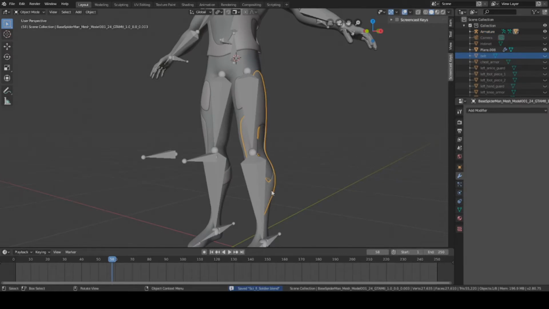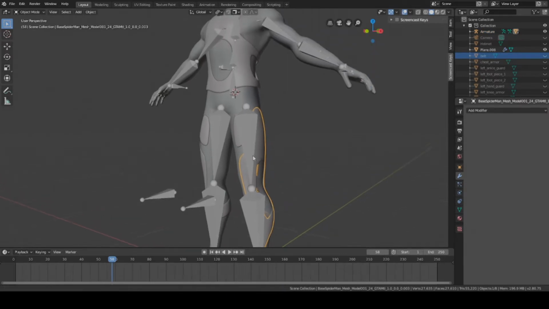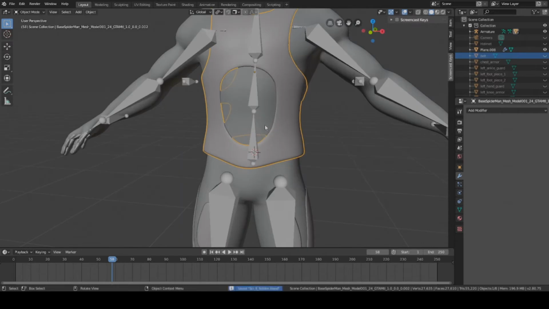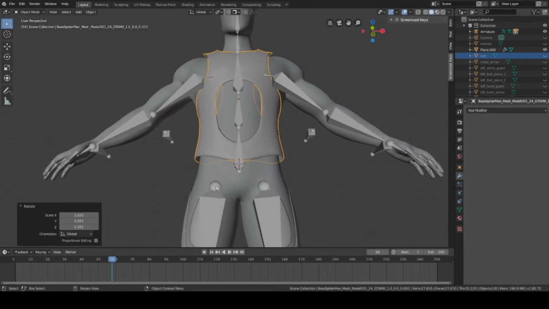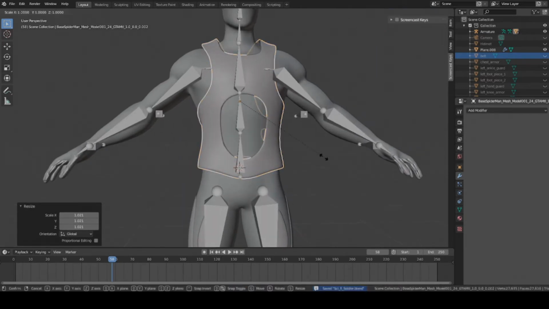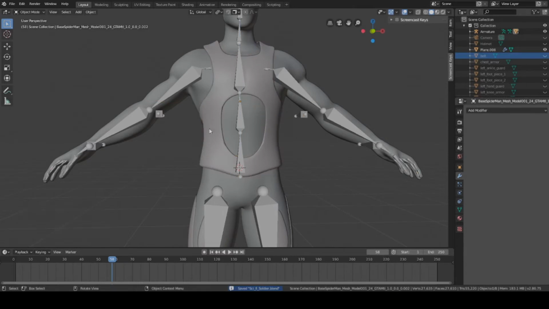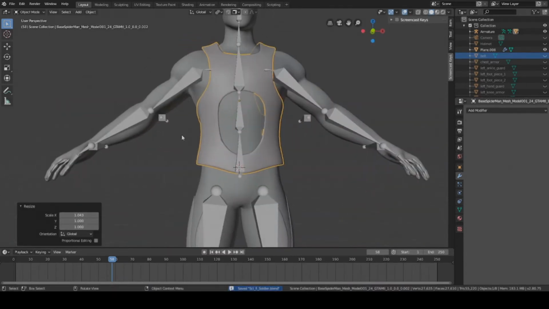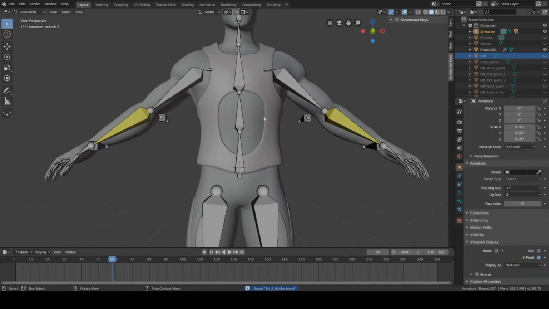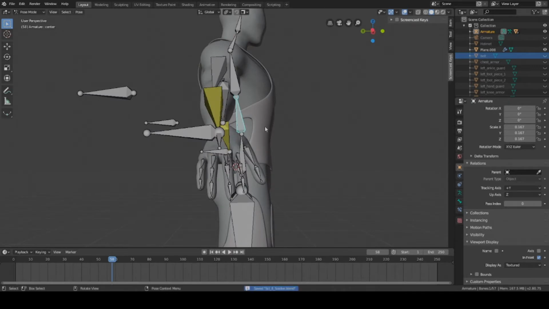So now just parent this piece to the armature with automatic weights. And for this one, it's going to be a little bit different. We're going to scale it up a little bit, so that it doesn't clip through the armature, or the base mesh I mean, too much. It'll make it a little bit easier later on. Just make sure it's spaced out a little bit, because when you start to bend the spine, it'll start to clip through around the waist area.